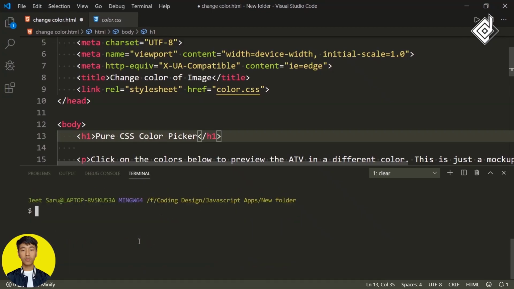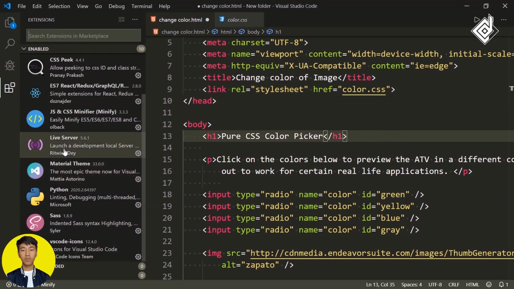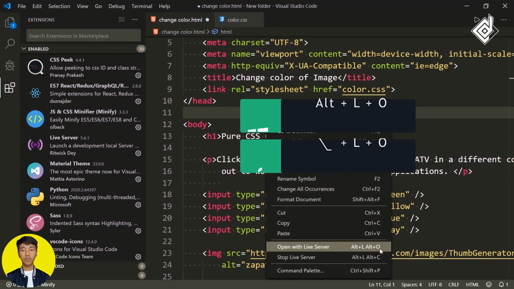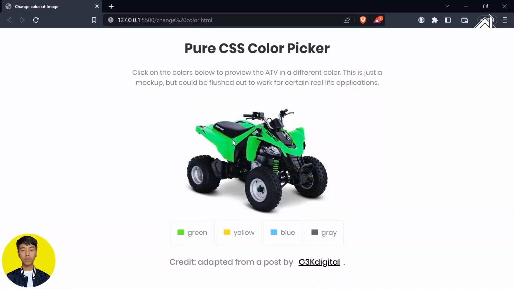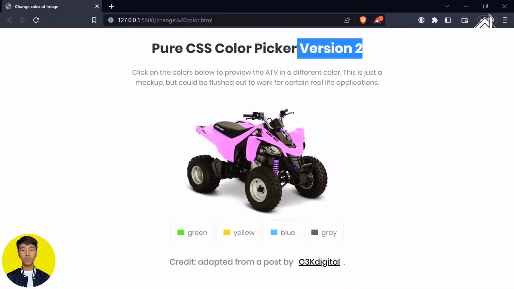As a bonus, in VS Code, if you install this extension called Live Server, then with the help of this extension, you can open your HTML file in your default browser, and in order to open that, you can press Alt L plus O or Option L plus O. So now with the help of this extension, whenever there are any changes in your file, it will automatically reload your browser. As you can see, if I change any code, you will automatically see the update.